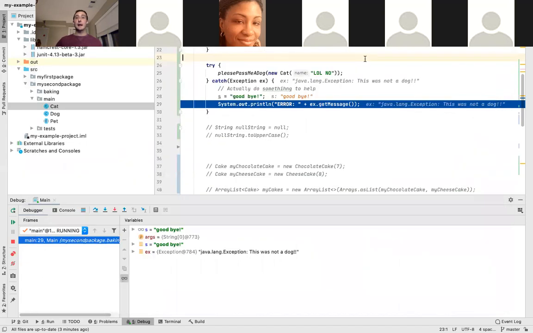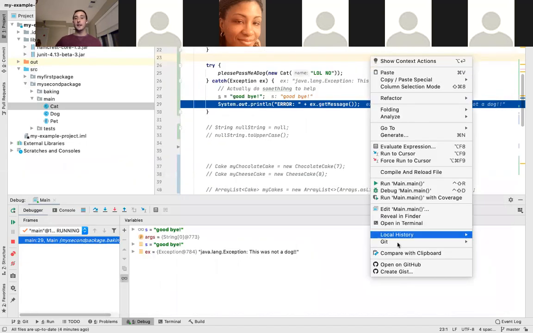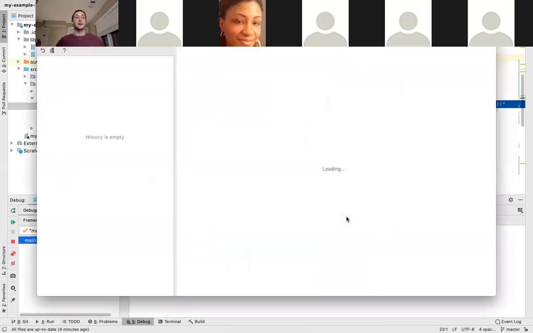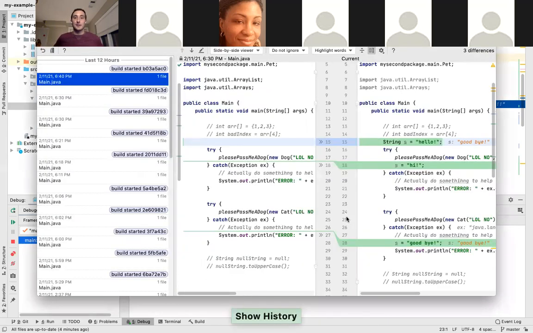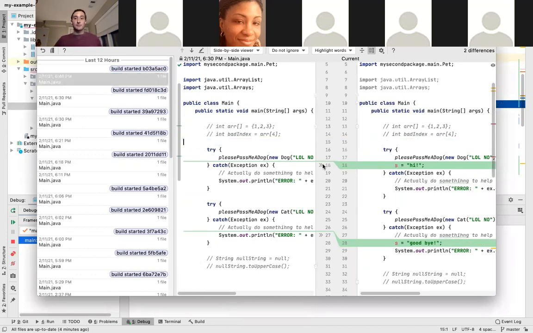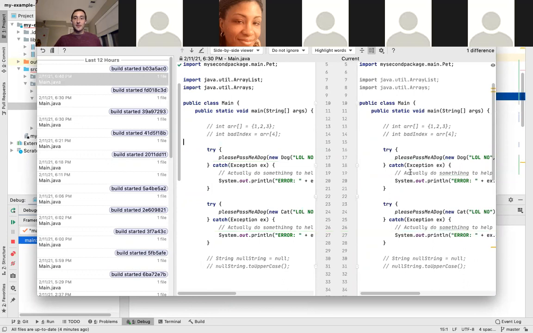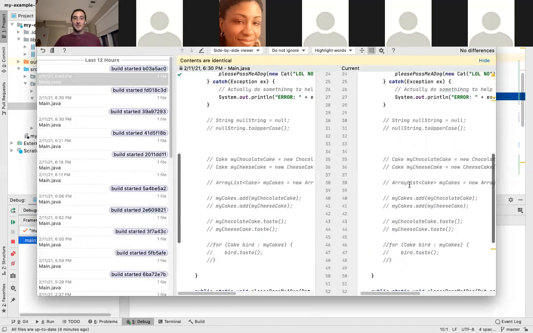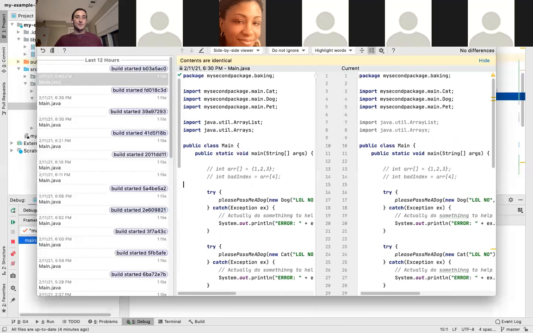If you didn't see what happened there, it's right click, then Local History, and then you press Show Local History. And as we can see, we've changed up this. And if I wanted to, I can just go ahead and revert all my stuff that I just did. Cleaned it all up.